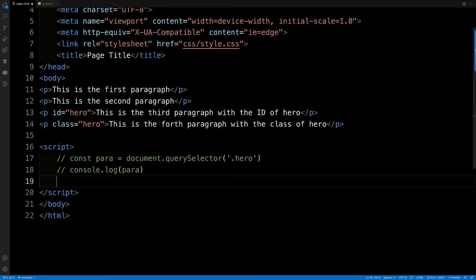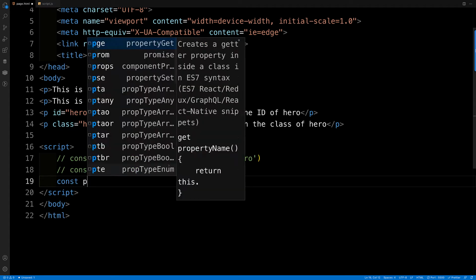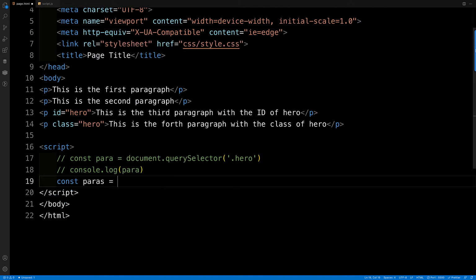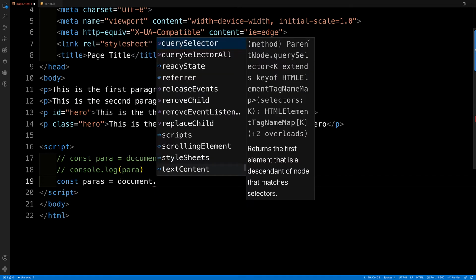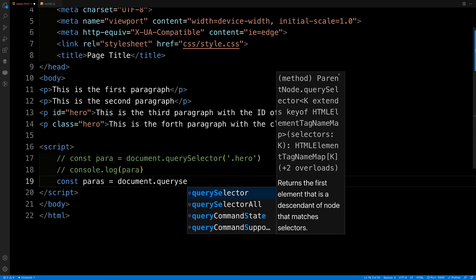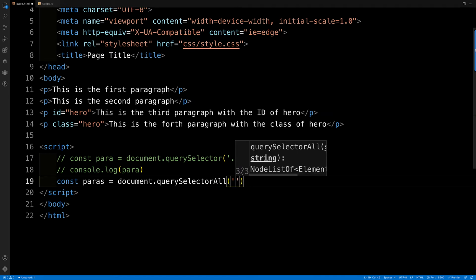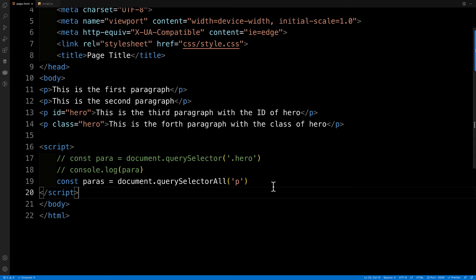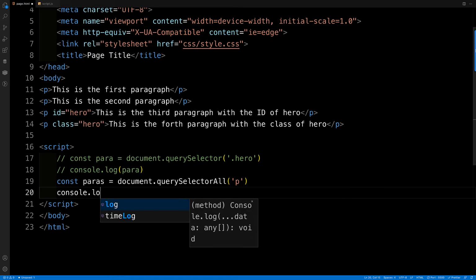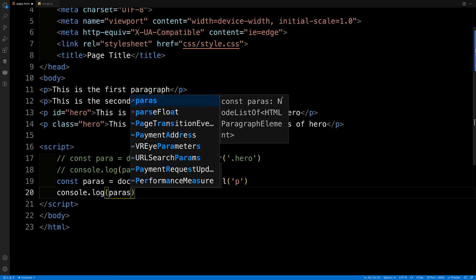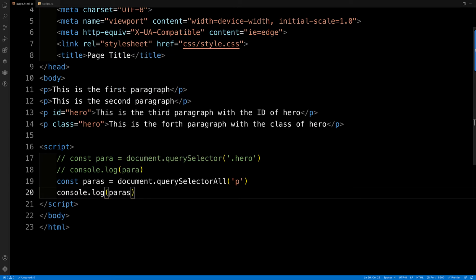And I'm going to say const paras, because we're going to be getting more than one. Again, that's just a variable name. You could call it anything you want. I'm going to say, hey, document.querySelectorAll. And then for the selector, I'm going to say P for paragraphs, right? And then we'll repeat the same thing that I did before. Log out to the console for now, because we're just learning the paras. And let's see what we have. Here we go. Ready?